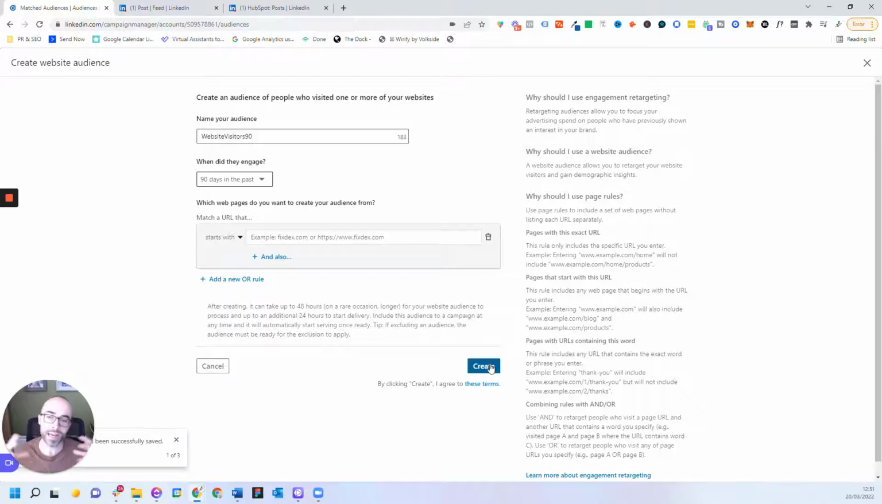But if you don't have a massive amount of traffic coming through to your website at the moment, or you're a relatively new business or startup, you'll probably just want to do a generic retargeting audience to begin with, in which case you just put in your standard URL. So you put that in here and you'll then click on create.